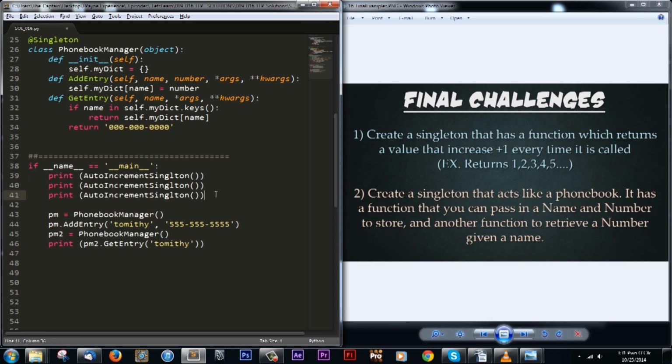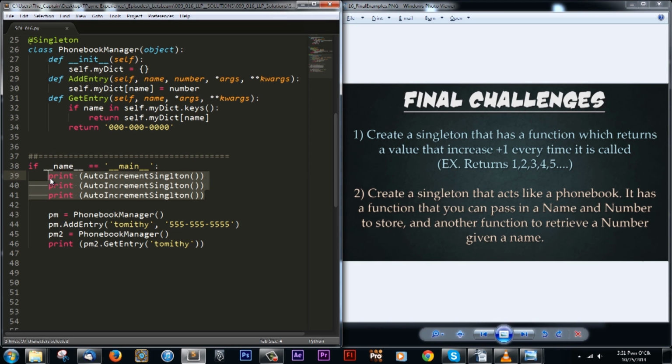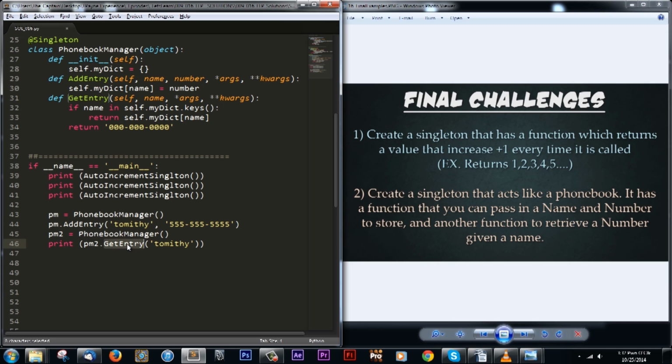And this first part is just to test our auto increment singleton, which will, again, create value 1, 2, 3, 4, and so on and so forth every time we call it. And then the code to test out our phone book manager. This line is to create the object, then we add an entry, and after that we create another instance of the phone book manager, but being as how it's a singleton, it actually just references the first instance, and then we are able to retrieve that entry from the dictionary.